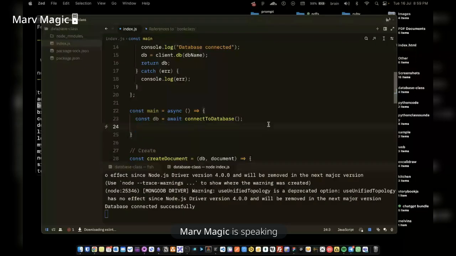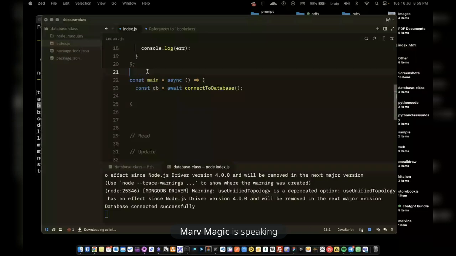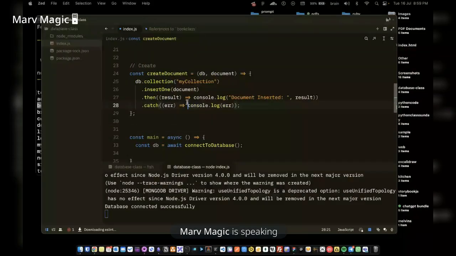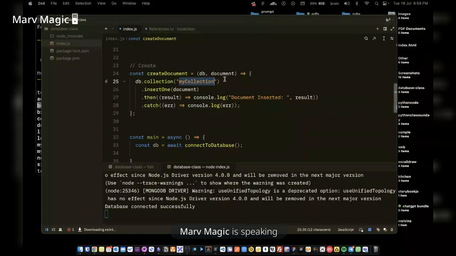When we connect, this is our initial function we created earlier. Let's push this to the top. So we are going to have db.collection. We pass in the collection name, which is my collection, and we say insertOne. Then we'll pass in that document. So let me try this.